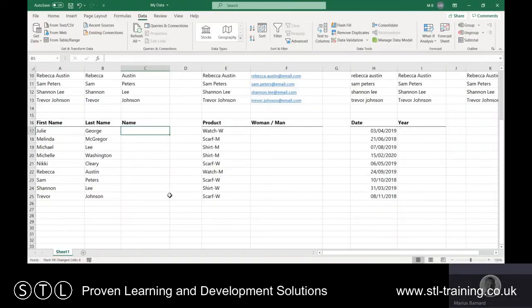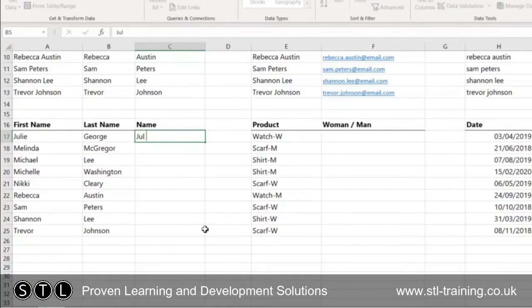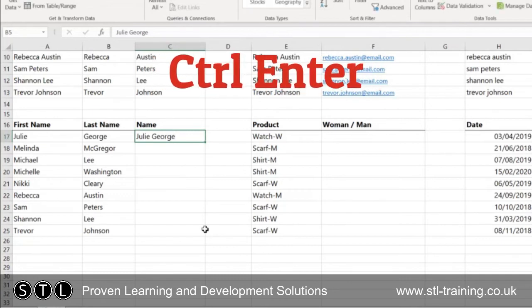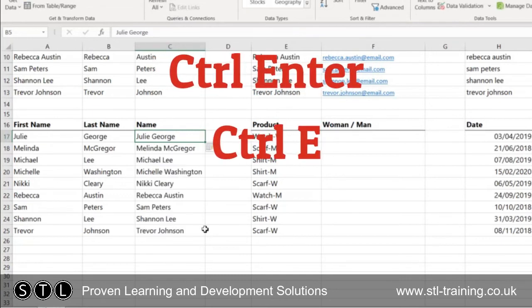If you need to have the first name and last name in the same column, you can do that with Flash Fill. I can type Julie George, Control Enter, and then Control E. It was so quick.